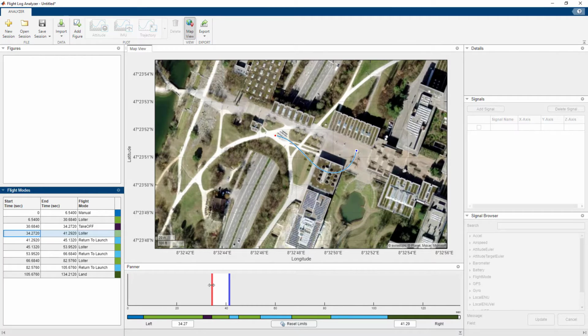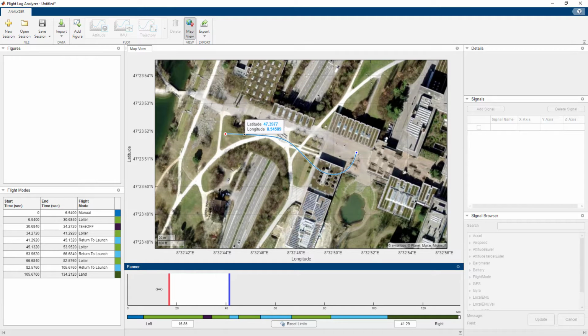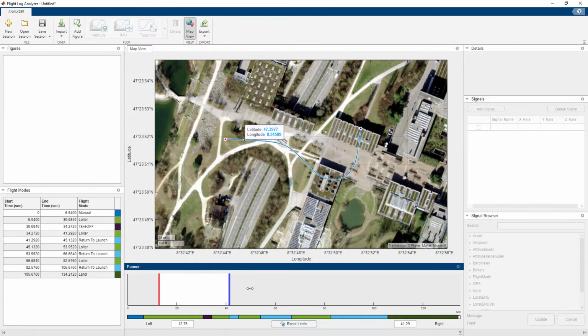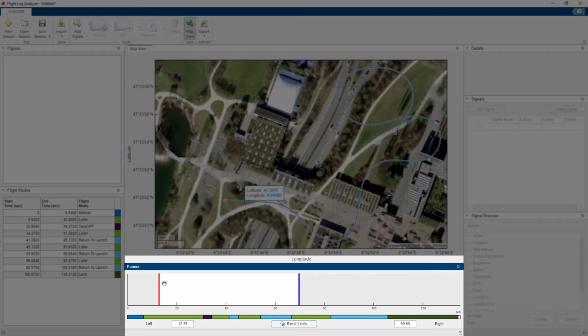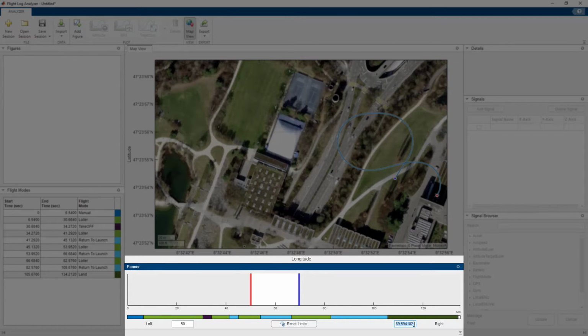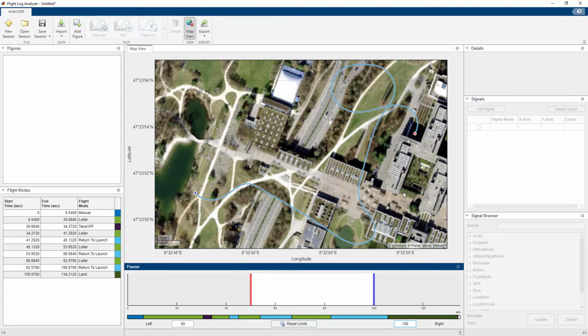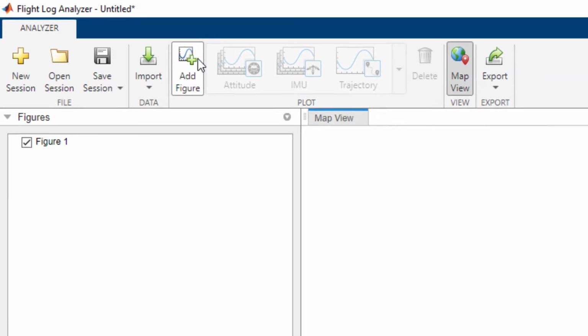Now talking about this panner, we can manually adjust it as well, and you'll notice on the map view we can see where the drone is. Other than manually adjusting like this, you can also type in the values from the start timestamp to the end timestamp, and we can directly jump over to that part. I will go over the right side in a while, but before that, let's first add some figures.